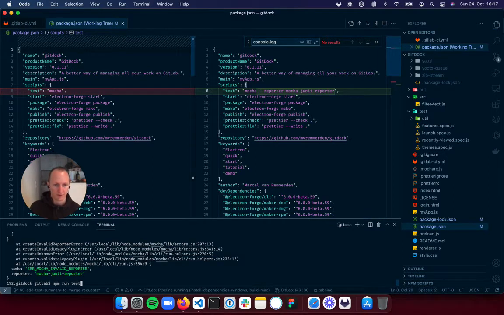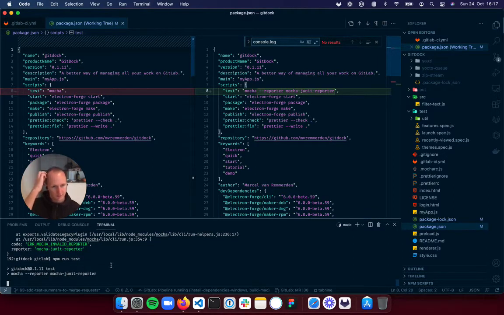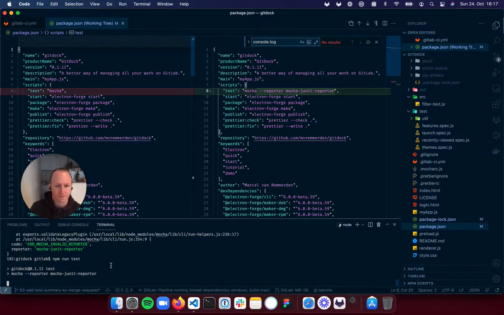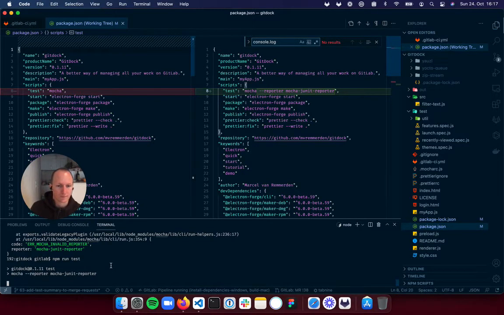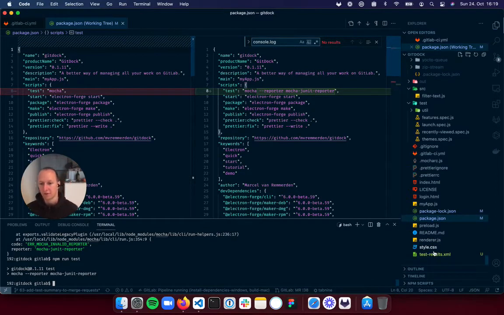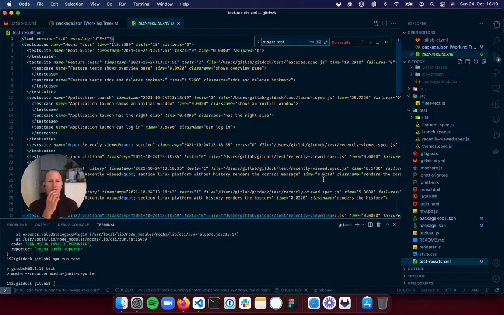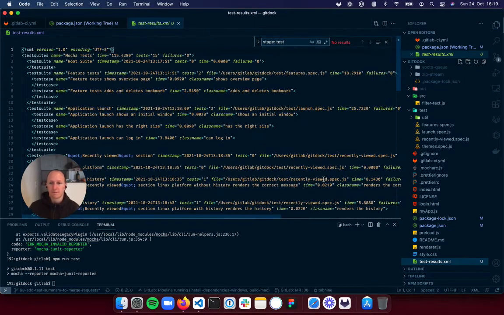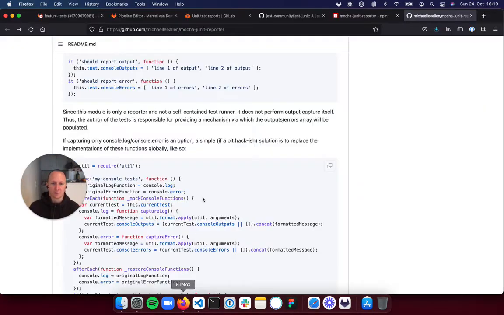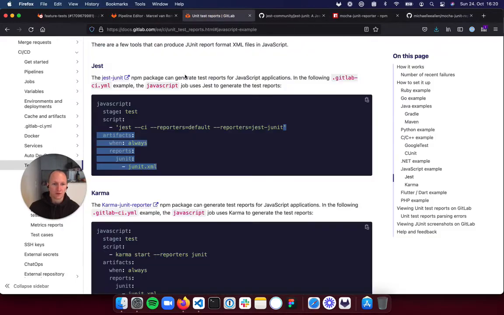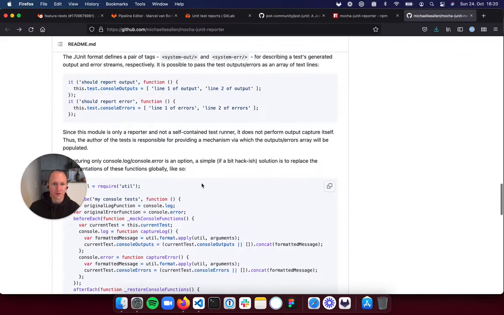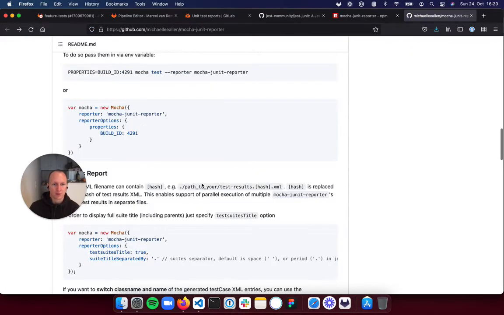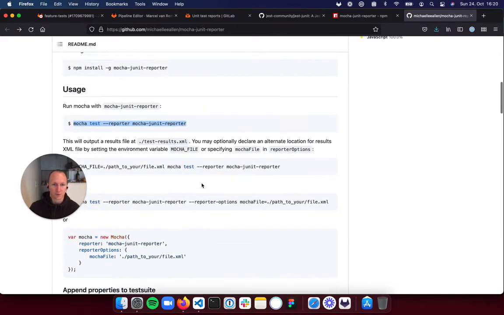npm test. And we got a test results XML. So that looks pretty good actually. Now we only need to figure out what the name should be. junit.xml. Okay, so can we specify that somewhere here? We probably can, just need to figure out where.